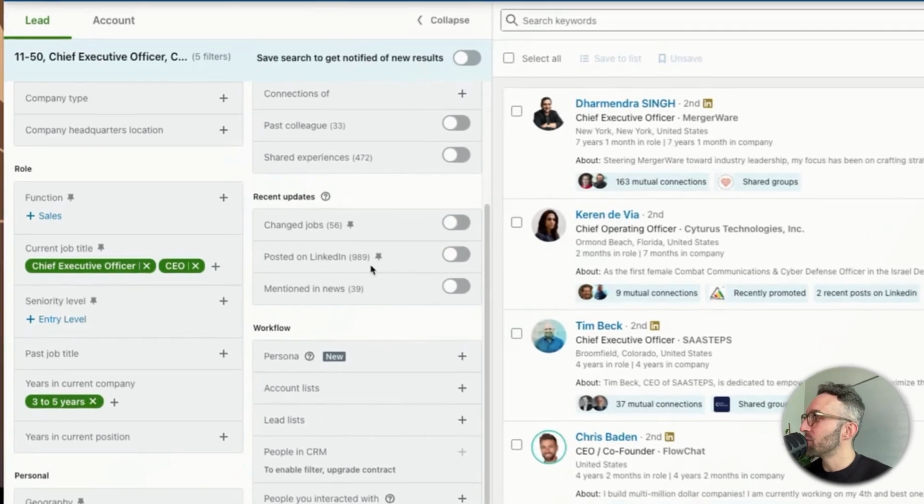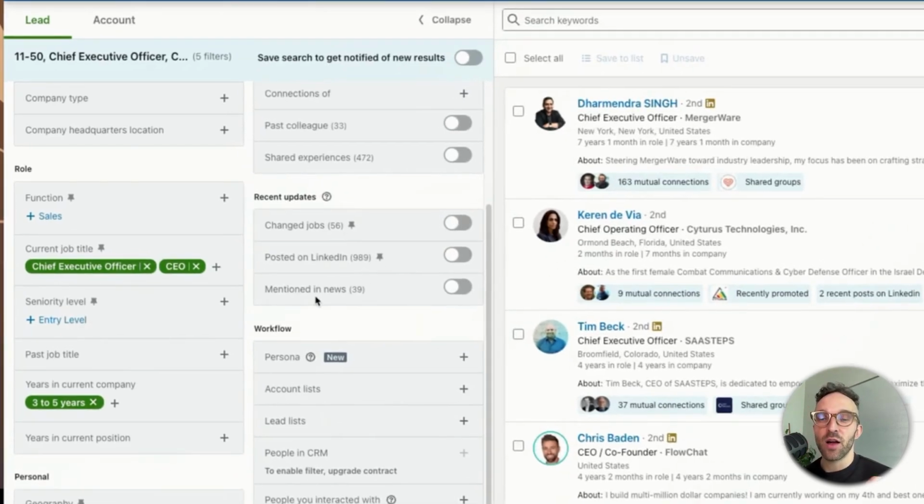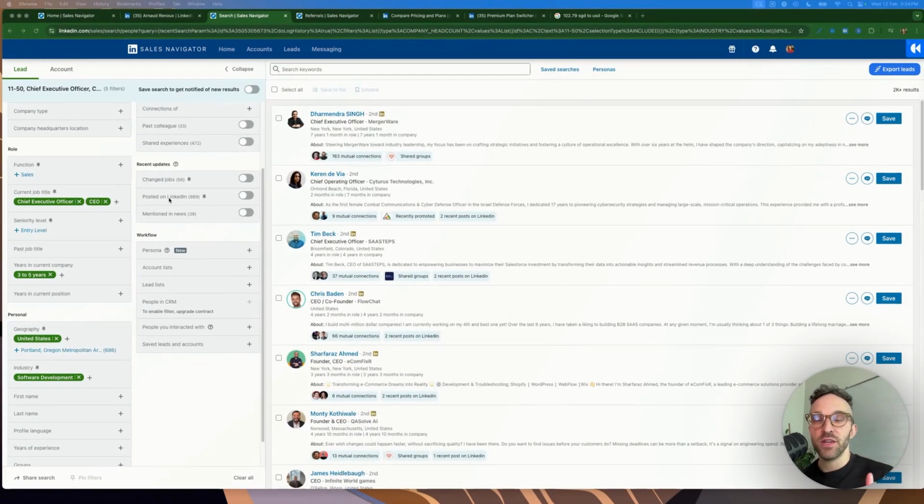Posted on LinkedIn as well as mentioned in the news are 2 relevant toggles as well, because posted on LinkedIn means that the people are active and they share their opinions or they share tactics and tips related to what they are doing in their professional life or even on their day-to-day life, could be also personal. And then the mention in the news is one specific piece of information that you can leverage to reach out to them with a personalized message.